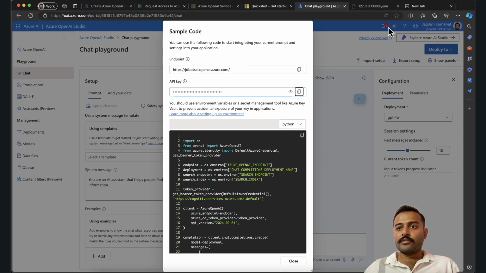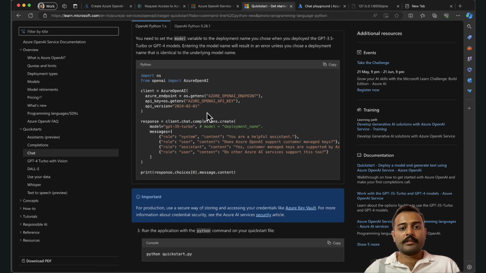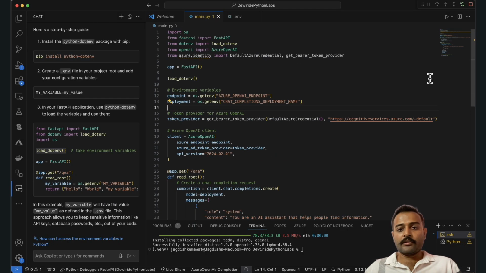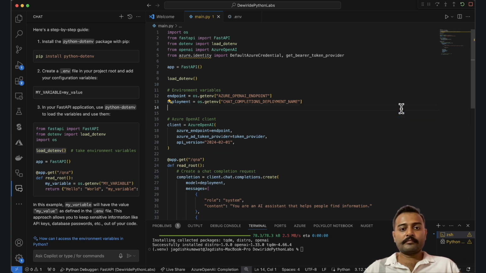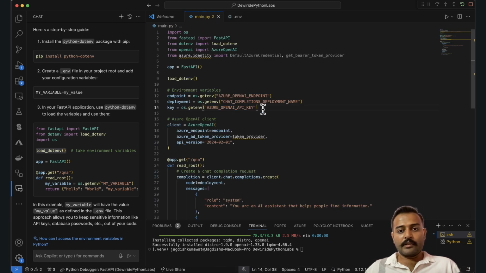Okay, so I was on the documentation. This too we have done, create a new Python application. So this is how I can create the client. So let's do that. Token provider I don't need because I'll not be implementing that. So let's say key equals to Azure OpenAI key. Let me get its name, Azure OpenAI API key.